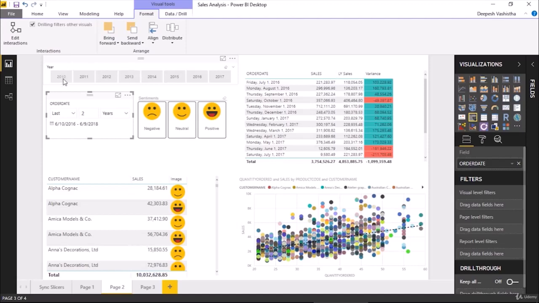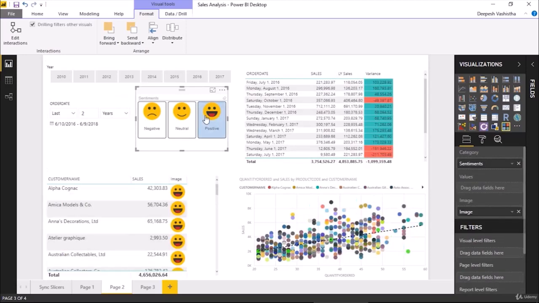Also I'll make it horizontal, and we have used the year filter up here, and my sentiment slicer will be added. So if you want to simply see only positive feedback, because this is just feedback customers have given, which we will see in our phone preview, we can filter them out here.